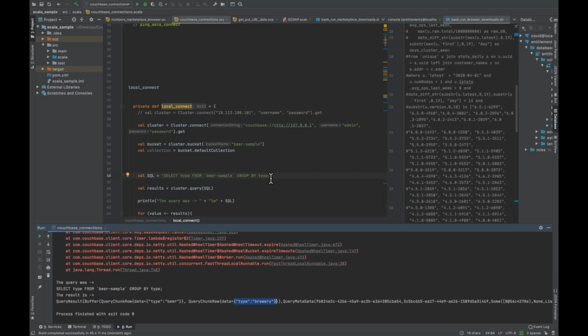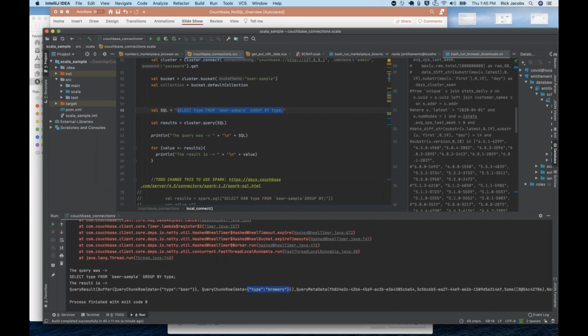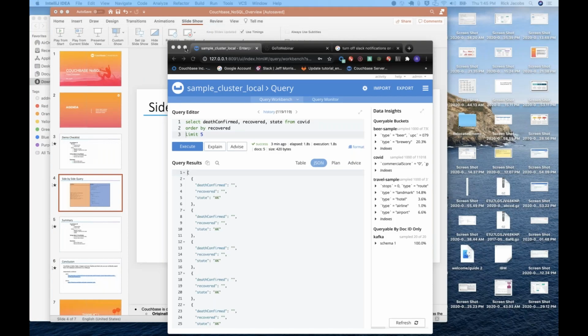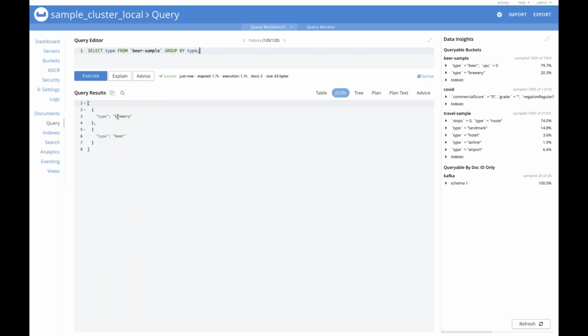So as you can see, we ran this simple query, select type from the beer sample bucket and then group it by type. I'm going to copy that same SQL statement and run it from the UI so that we can prove that it's the same code that's being run. So same statement now being run from the UI. Much faster. So we've seen we got back the types of brewery and beer. There's different views that we can look at that data. We can look at a table view, which is very succinct. So now I've got the data types brewery and beer based on that query that I ran.